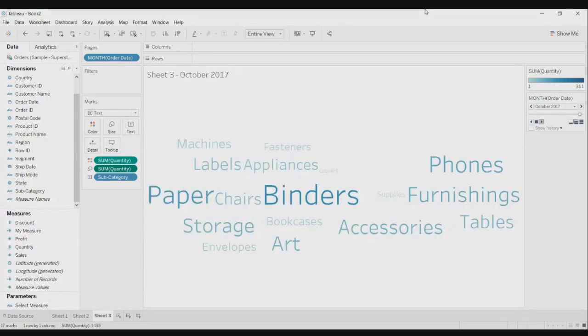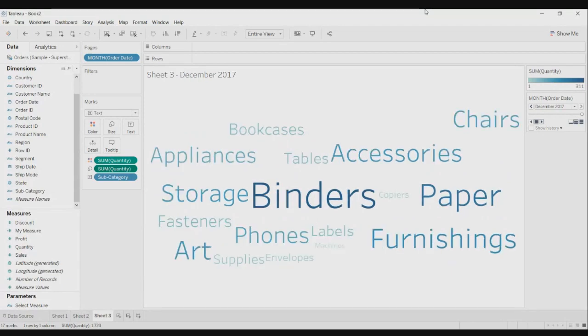So generally binders, papers, these things have been high. Okay, so yeah, these are the different ways you can make your dashboard look better. So we have trend. Yeah, let's do some forecasting also. Maybe just create a trend and then we'll do the forecasting.